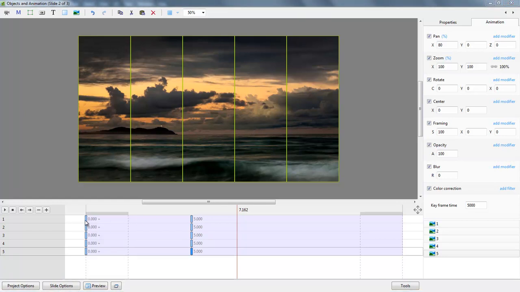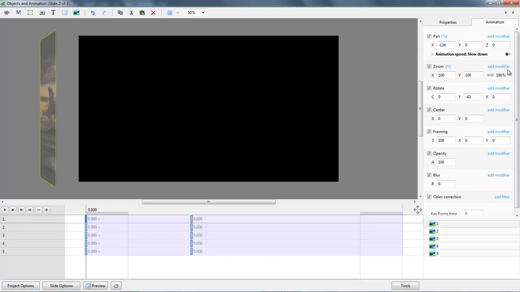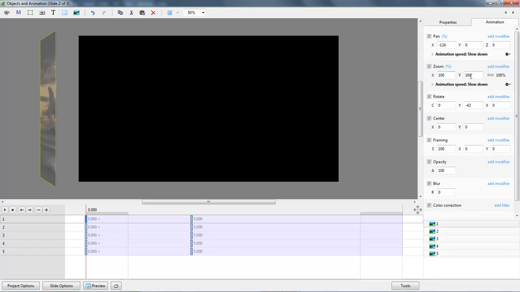Now let's go back to the first of our keyframes. Let's just assume we're going to stay with the 2 options we have. We've rotated a little bit and we've also panned. But we may want to experiment with a bit of zoom as well. So it may be a good idea to go to the modifier for the pan and choose slow down, also for the zoom, in case we apply it.